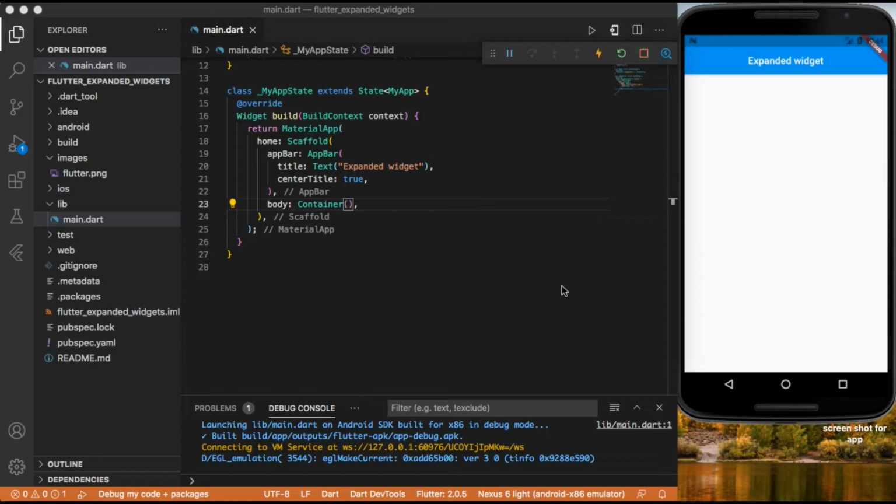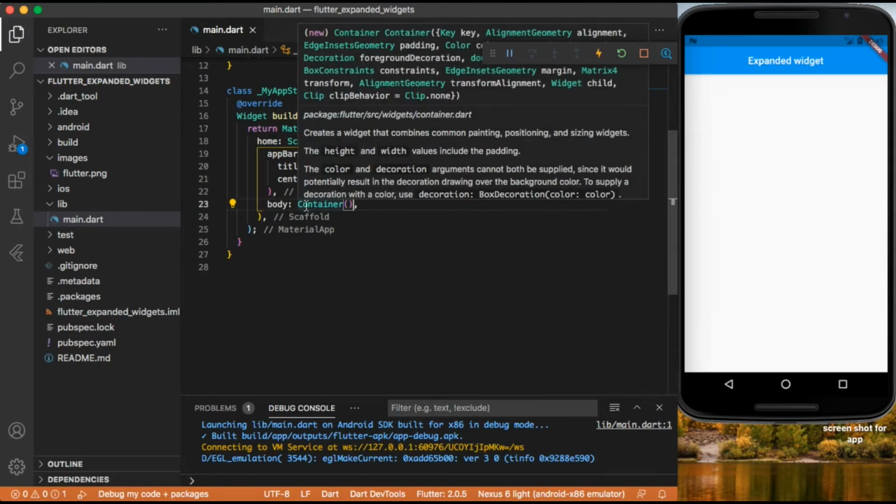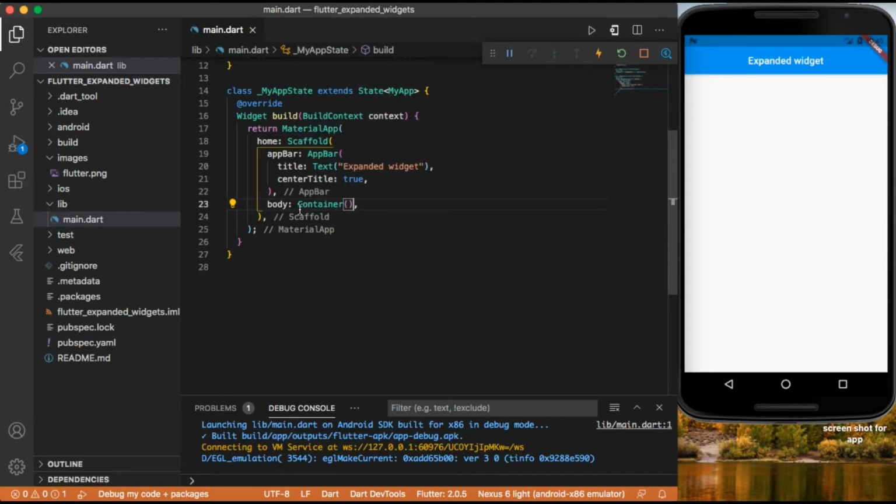In this video we are going to learn about expanded widget. What is expanded widget? Let's go on the code and know more about that. I already created a project and it has a body and a container. So let's change the container to a column.